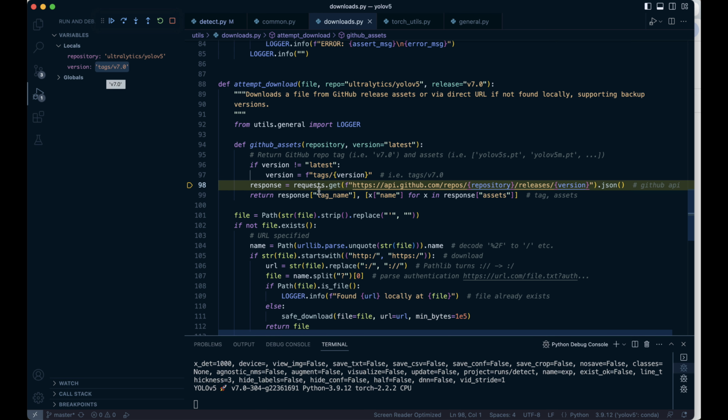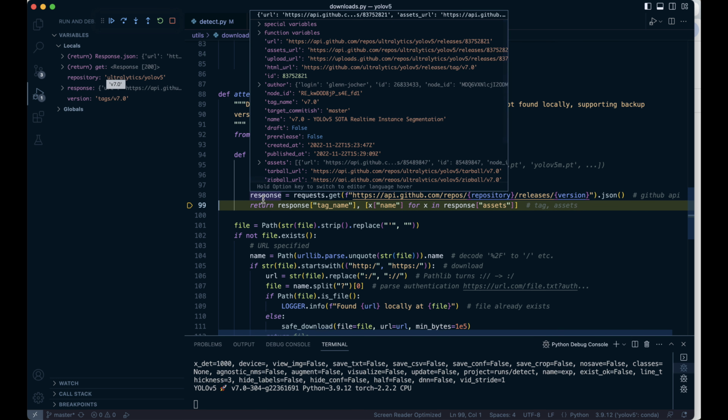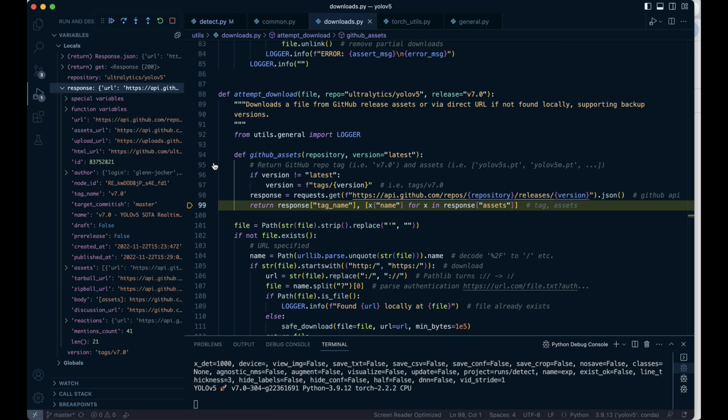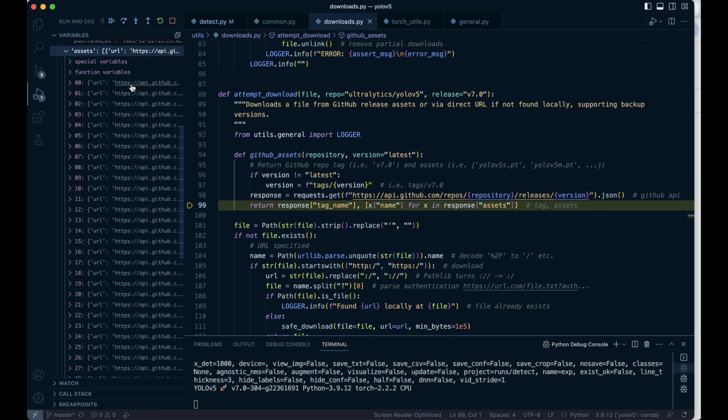And now here we do a GET request to this URL where we put here the repo, Ultralytics / YOLOv5, the releases, and the version / v70. We run that, we get a response JSON dictionary. And here we're saying that in the response assets, for each of those assets, give me the name.